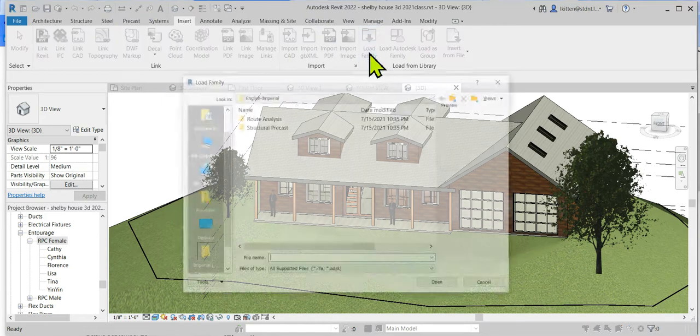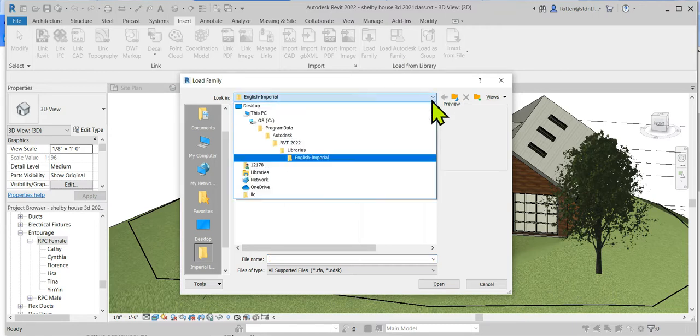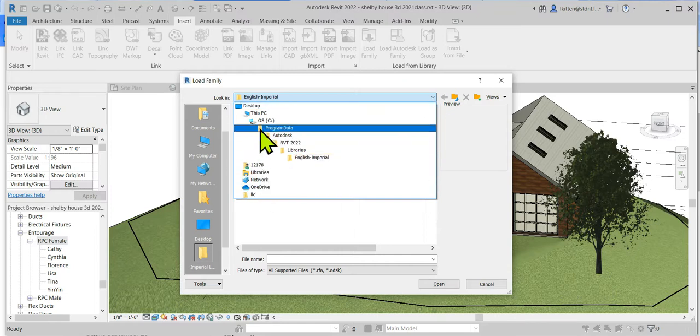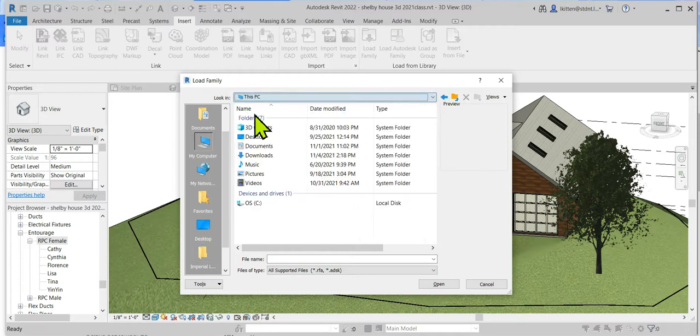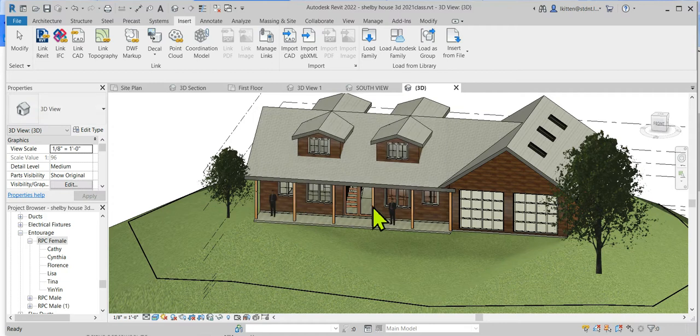But then you just go load family, okay? And I don't have any of the families in mine because this is downloaded. So I use a load all of this family. But you can always download an RFA file from anywhere on the internet, right? And basically drop this down. Go to your this PC downloads, and there they are. Go get them like this. So I want to basically pick that one. Open it, okay, and loads it up.